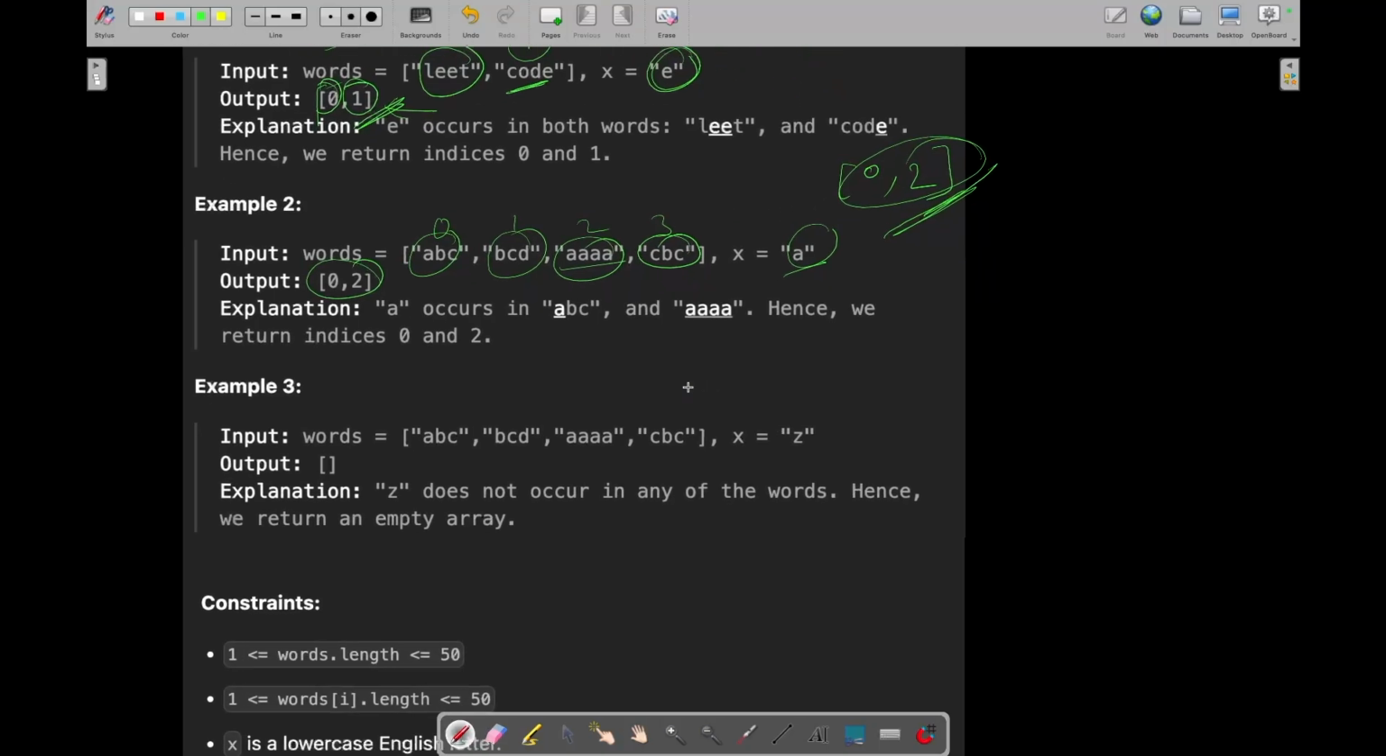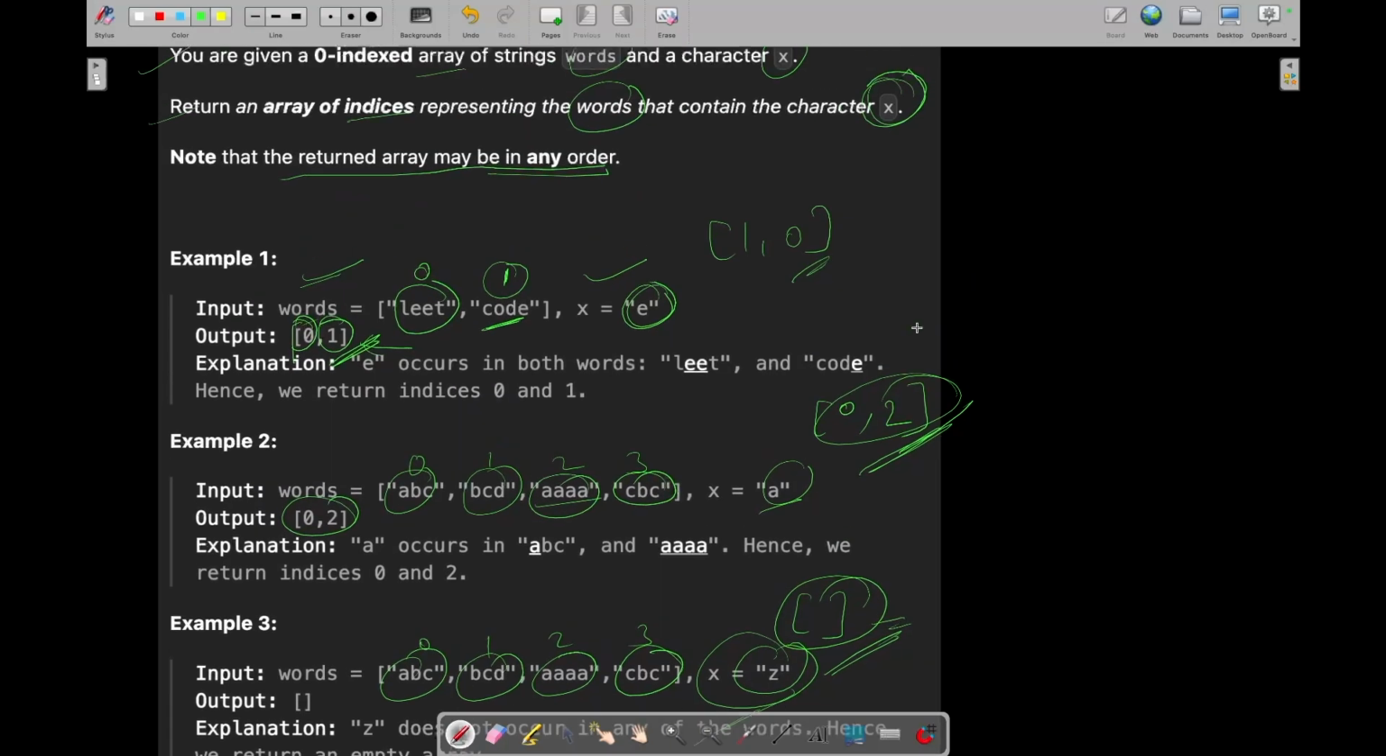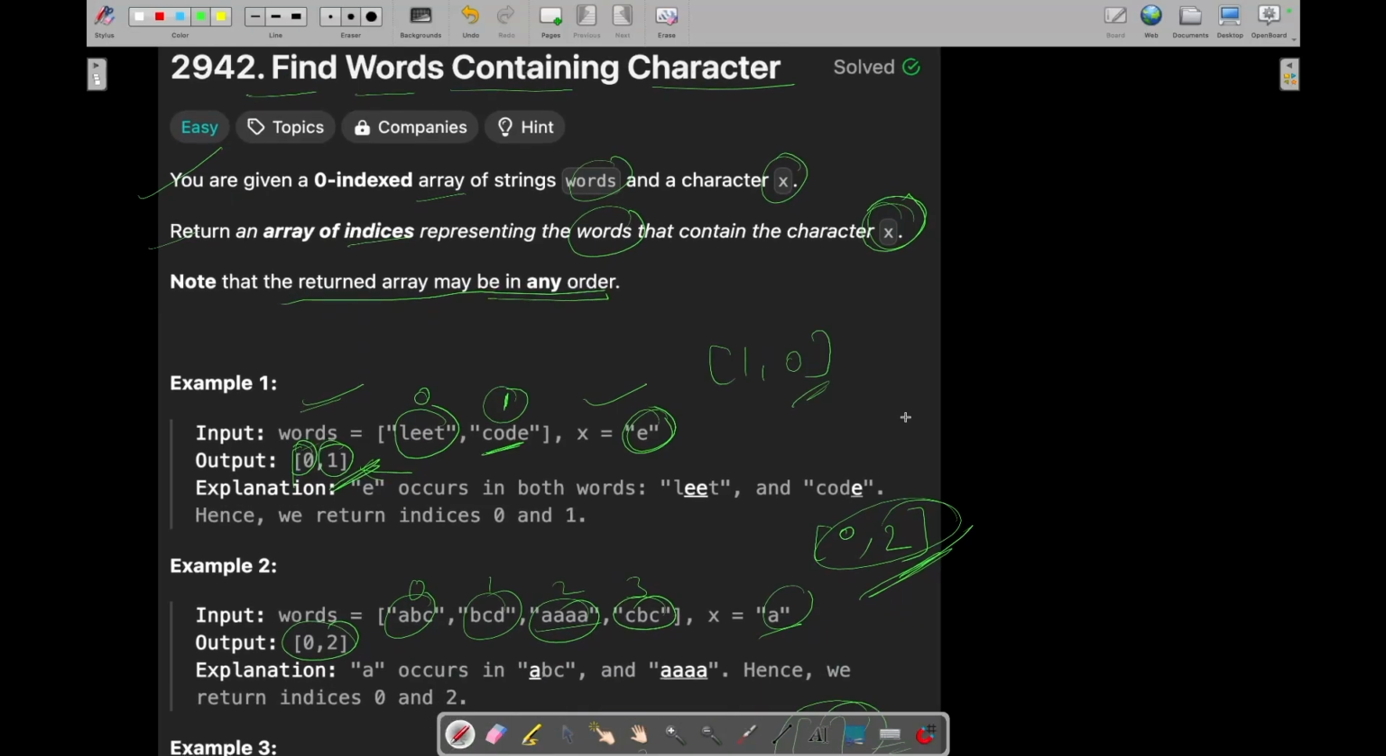Okay, now let's see this example as well. So does this string contain Z? No. Okay. Does BCD contain Z? No. This one? No. This one? No. So your final output array will be an empty array because none of the strings contain that character. Okay, so this is quite a simple question. This is the easiest question with the easy tag.